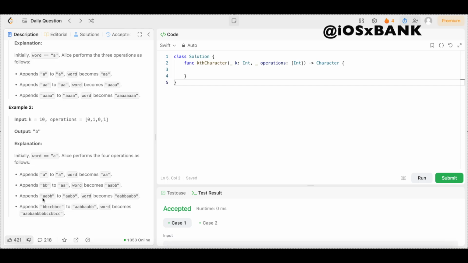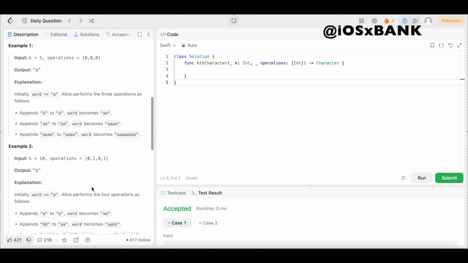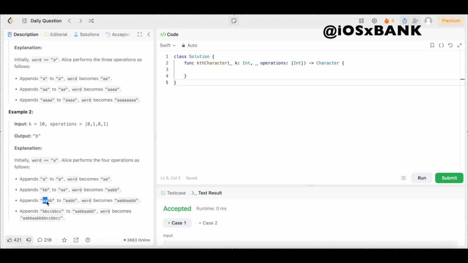So now we are left with this AABB, and we're on our third operation, 0. Our third operation is 0. So once again, we just append a copy of word to itself. So since we have AABB, we append AABB to AABB, and now we have AABBAABB.